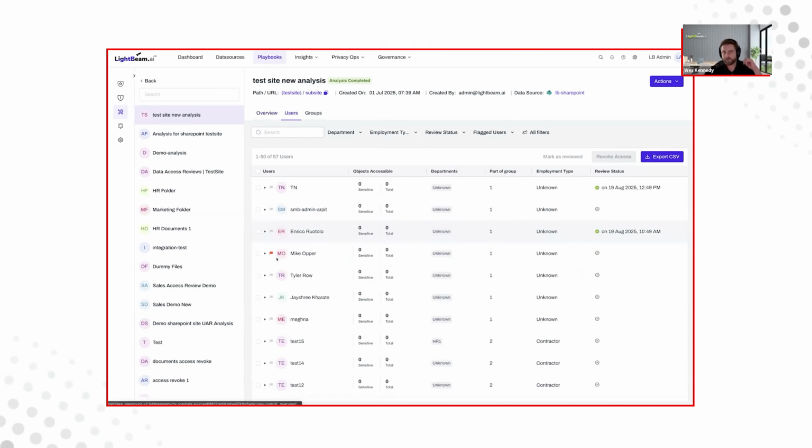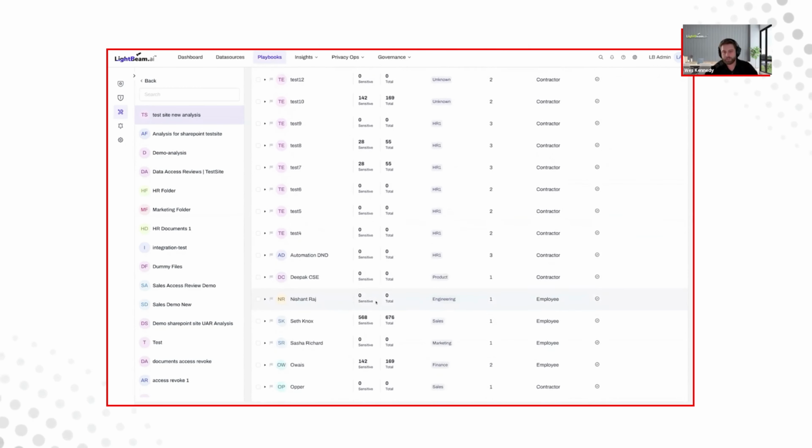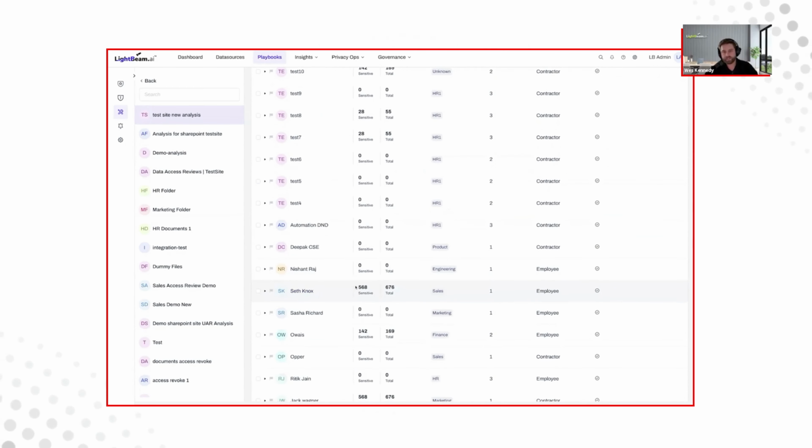So let's dive into all users. We can see what objects are accessible to them. So this one's got a fair amount. This one has a little bit. We got a bunch of test users. Seth Knox, he's busy again. So we're going to pick on him a little bit today again.